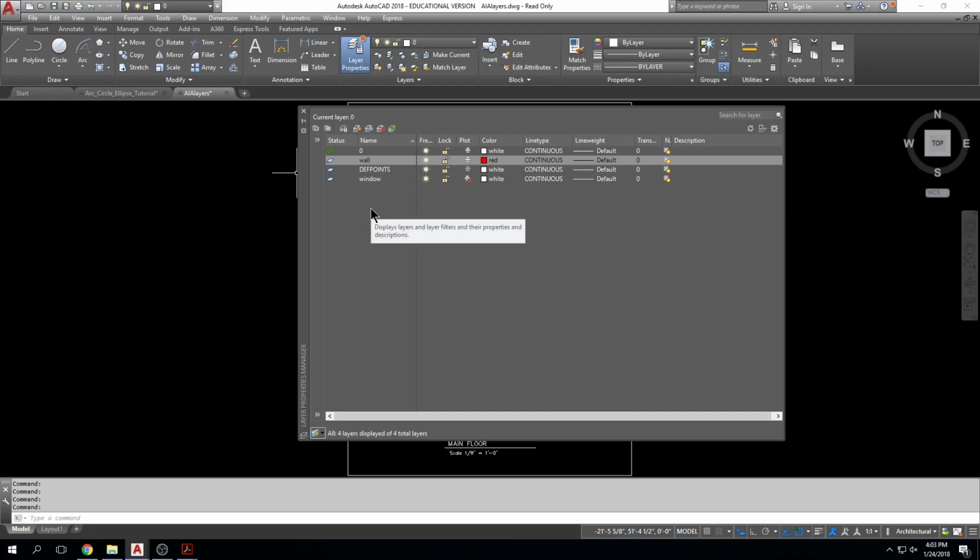Does that make sense so far? Okay. One thing, so you're thinking, well, great, now I want to draw with that layer because I want to create a bunch of walls. I want them to be red, right? I want them to be thick. In order for you to draw with that layer, before you do anything, you need to make it current.